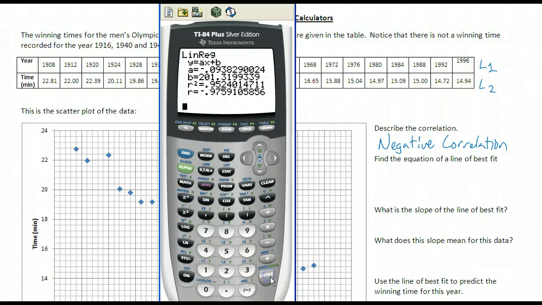When I hit enter, here's the slope of my line, here's the y-intercept. This value, the R value, tells me how good of a line of best fit I have. The closer this number is to 1, the closer the line comes to all the values. So an R value of 0.95 is actually pretty close to 1. So this line of best fit is pretty good for this data.